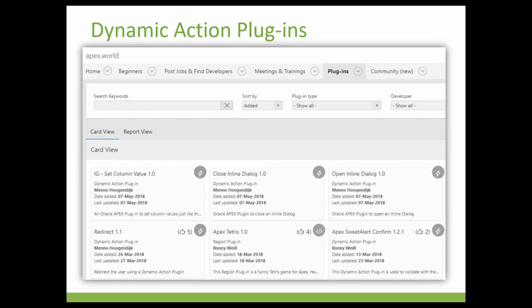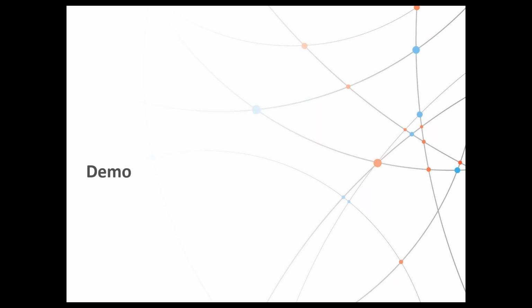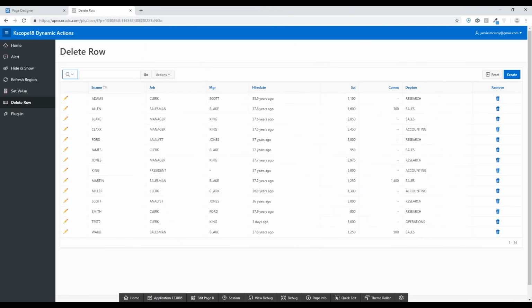So there's lots of great content on apex.world. You should check it out for other things. But for now, I just wanted to show you kind of the plugin page. You just go to the top, click on the plugins tab, search for whatever it is you're looking for, any keywords, or just browse, and then you can download the plugin from there. So let's take a look.